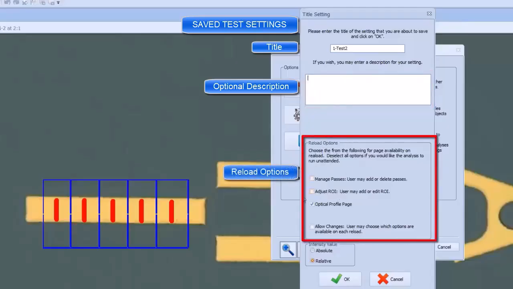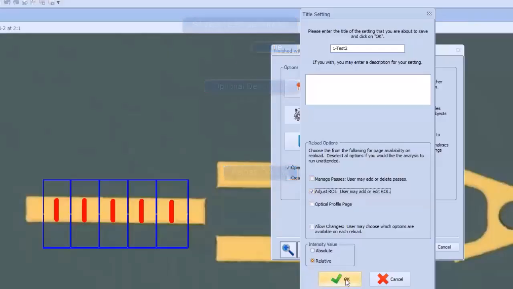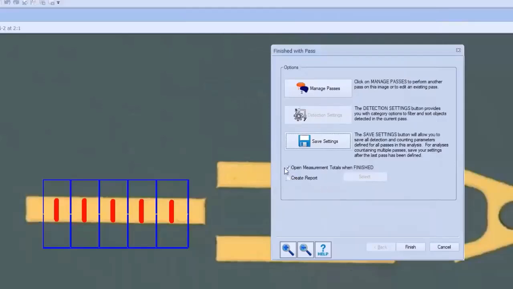And then we can note reload options. What options or what functions do I want the operator to manually address? For instance, if we're going to use this CD test for various structures in different locations on the wafer, I might want the operator to be able to move the region of interest to the appropriate location and then measure in that location. So we might want to select that. Once we've configured our saved test, we'll click on OK.